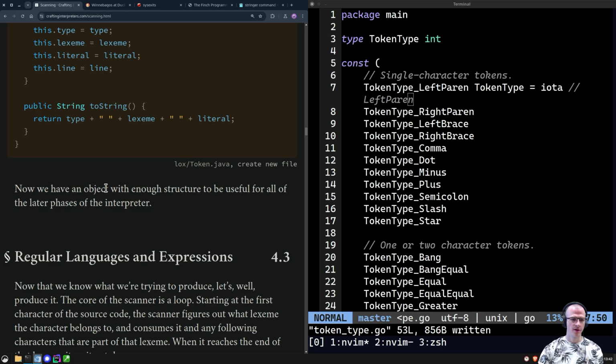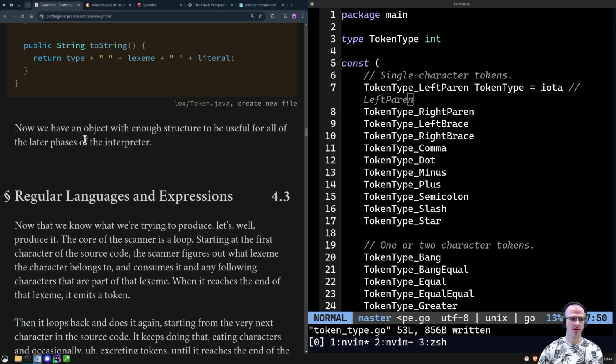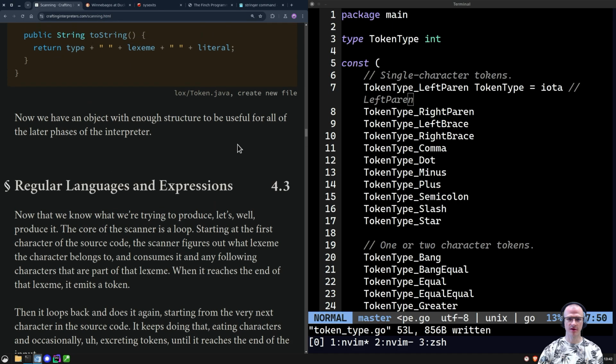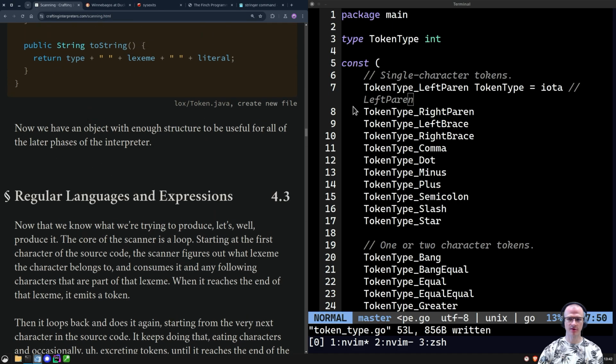Okay, now we have an object with enough structure to be useful for all of the later phases of the interpreter. Also, we have reached an hour timestamp in this video, and I think this chapter is long enough that we can't really get this program running if we just keep on grinding this for like 20 minutes. So I'm going to wrap up for today.